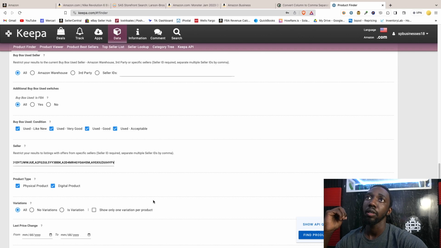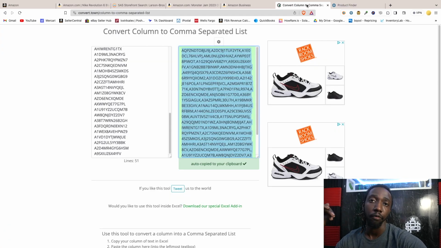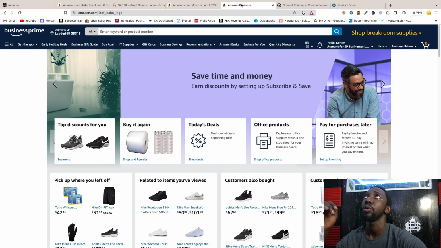Once we paste it, you see, this is exactly what I was telling you. The following filter fields are limited to 50 entries only, right? So that's the problem. That's why I only want 50 sellers or less. So we have to remove one of these. Let's see who we should remove.